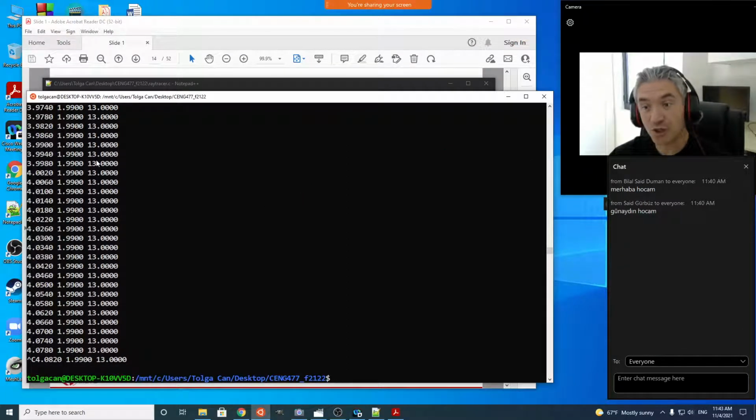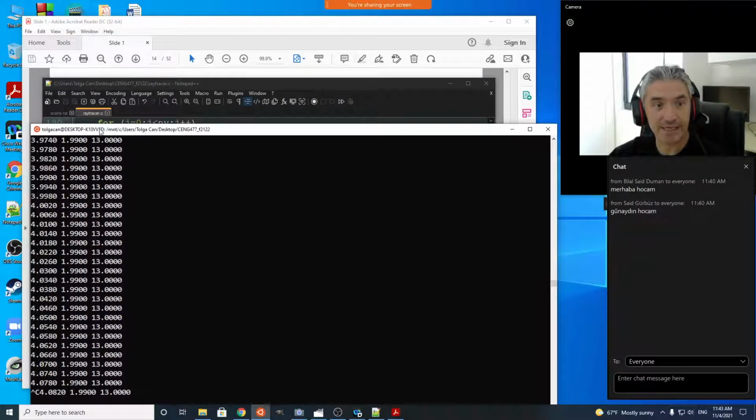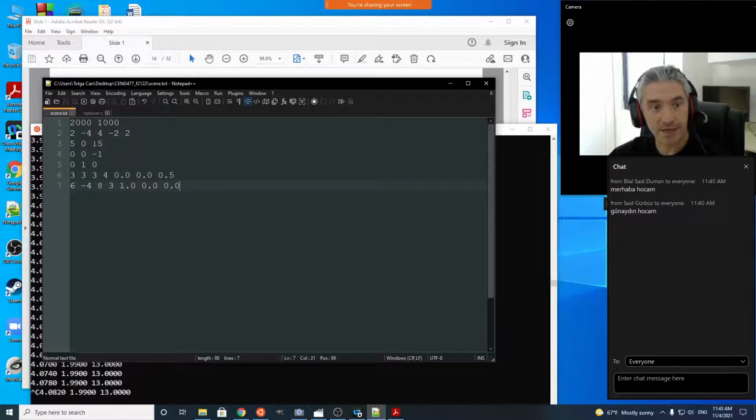where our z coordinates do not change. They're always at 13. If you look at your scene.txt file, you see that the eye was at 5, 0, 15, and the distance of the image window was 2 units away in the gaze direction. So gaze was 0, 0, minus 1. The entire image window should be parallel to the XY plane because of our gaze. If I change this gaze to something else, it will be totally different, okay?